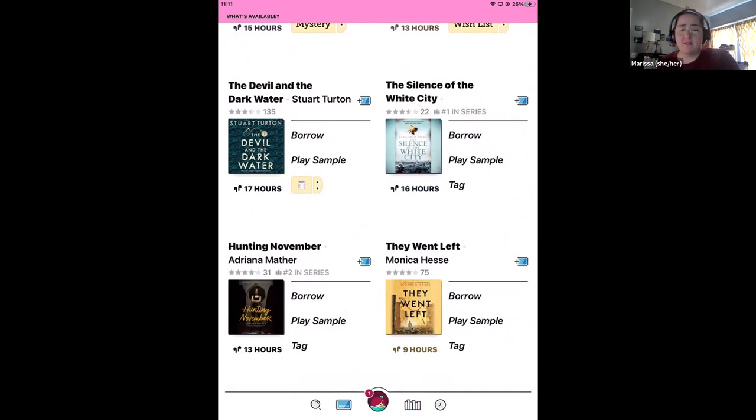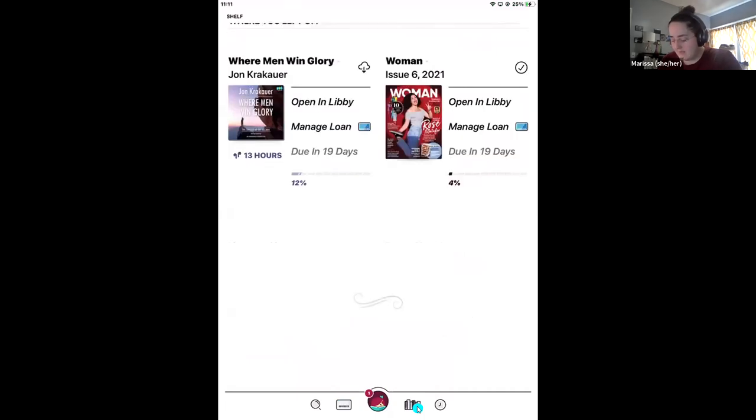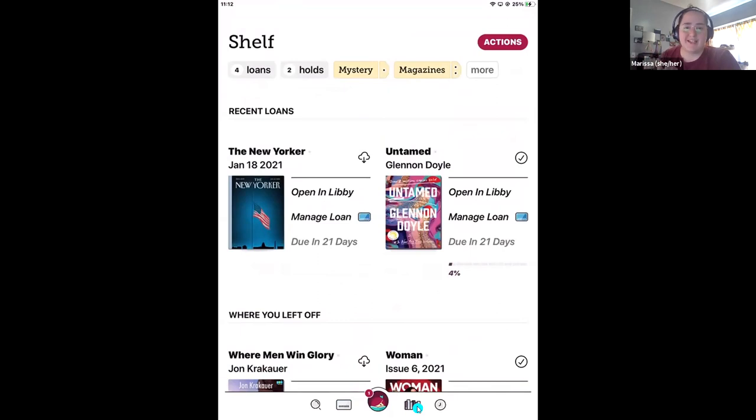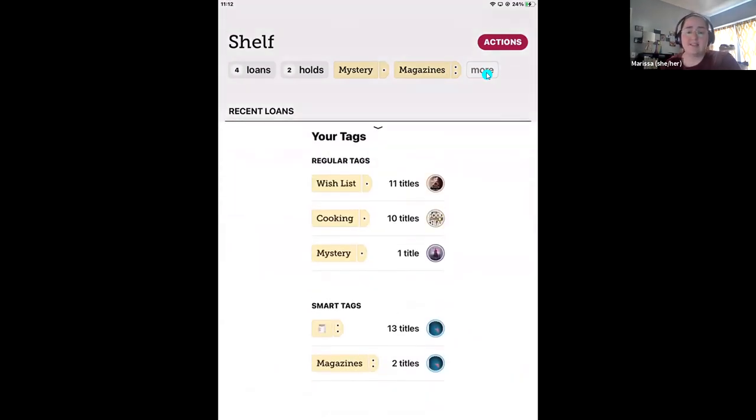So I'm going to come down to my bookshelf, that little stack of books icon here. And remember, I'm going to double tap it, and that's going to send me back up to the very top there. So I'm at the top of my shelf. You can see my loans, holds, and then my tags start being listed here. If you tap on more, that's going to give you a full list of your tags.